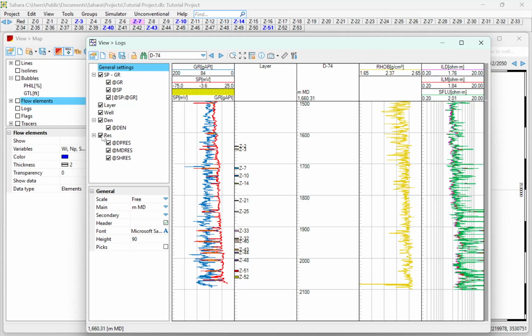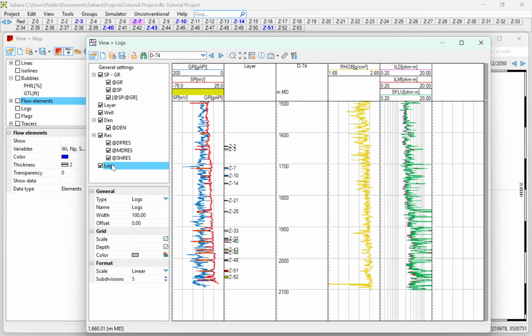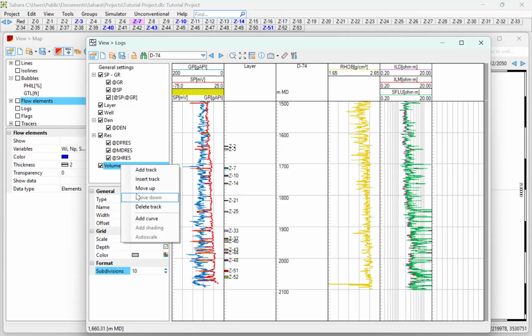Now we will add the stack track, where we will visualize the total porosity, the shale volume, and the matrix volume. So now let's create the track and define it as stack type. The name of this track is going to be volume. Subdivisions 10. Yes. And let's select three curves. Let's add three curves here.